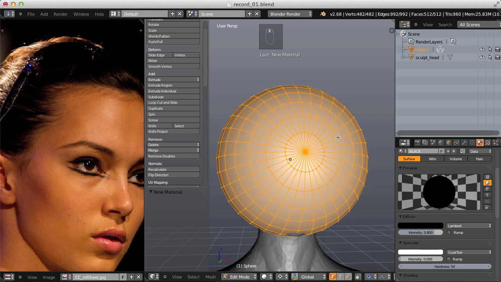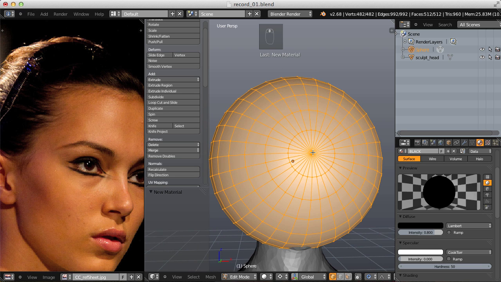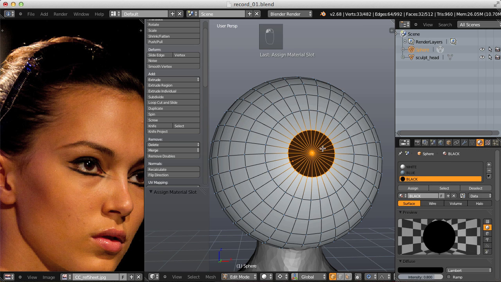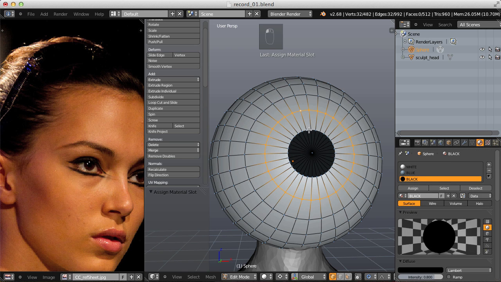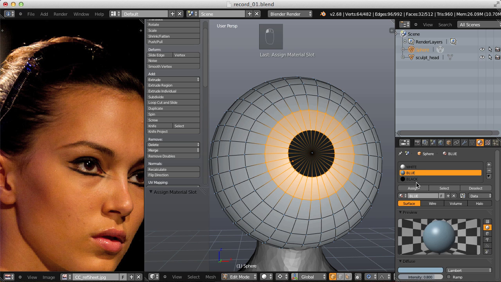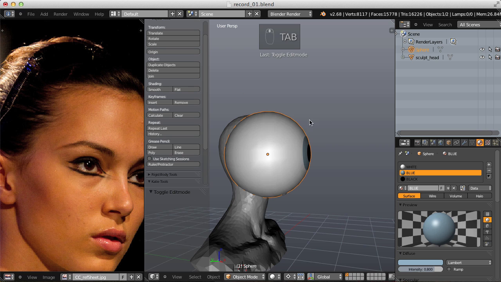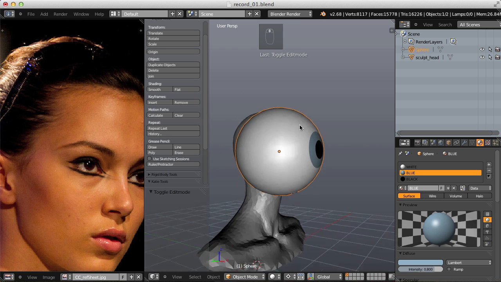Okay, so on the mesh, I'll select this geometry pole at the very center, Control Plus to grow the selection for this first row of faces and assign the black material. Now select the next row of faces and assign the blue material. And now we have an iris and a pupil. And this will really help us to get the eyes correct.